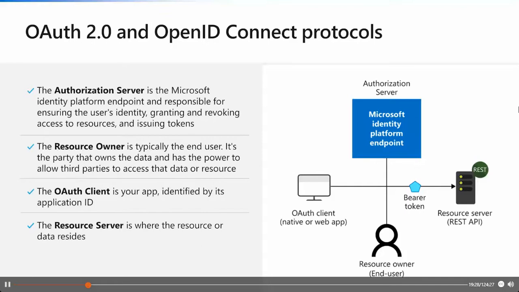Then we have the resource owner, typically the end user. It's the party that owns the data and has the power to allow third parties to access the data or resources. I have the OAuth client, which is basically your application. It's identified by the application ID. The OAuth client is usually the party that the end user interacts with, and it requests tokens from the Authorization Server. The client must then be granted permissions to access resources by the resource owner.